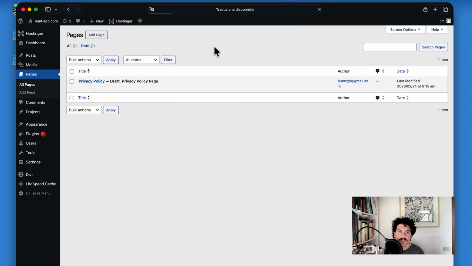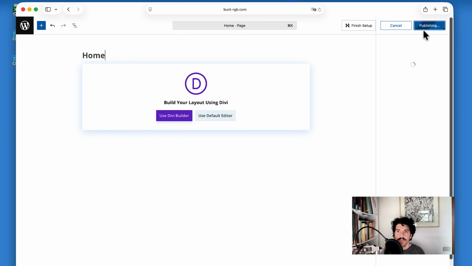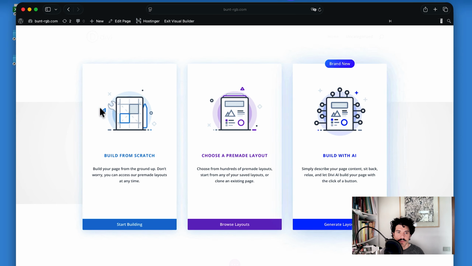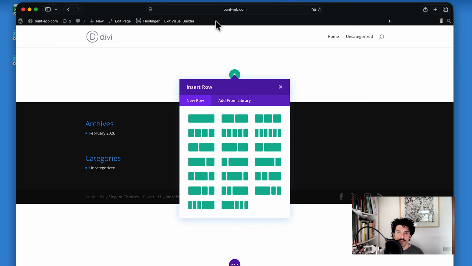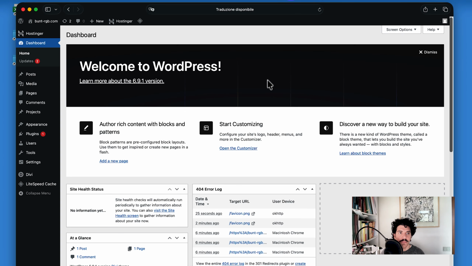I'll add a new page. It'll be called home. I'll publish, and I use Divi Builder. It will ask to build it from scratch, and I will build it from scratch. As you can see, there's the footer and the header, and I don't want that, so I'm reopening the backend.